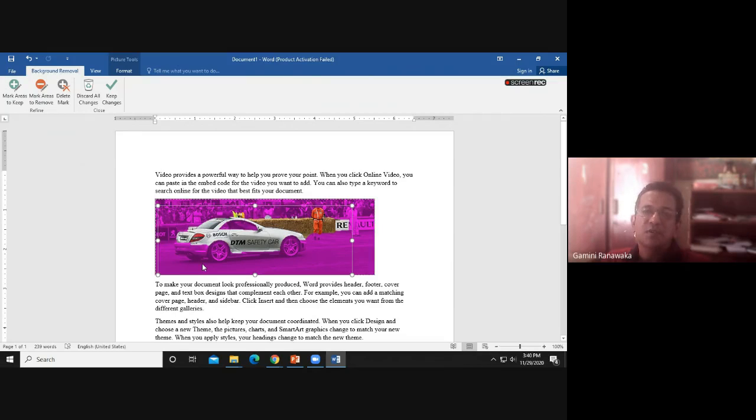So what I can do is mark the parts to keep and the parts to be removed. There's an option, mark area to remove. So I want to delete the tire of the car, so I click on this here and just draw it like this. Let's try it again. Okay, sorry, this one. Click over here on this pen, and I draw it like this.